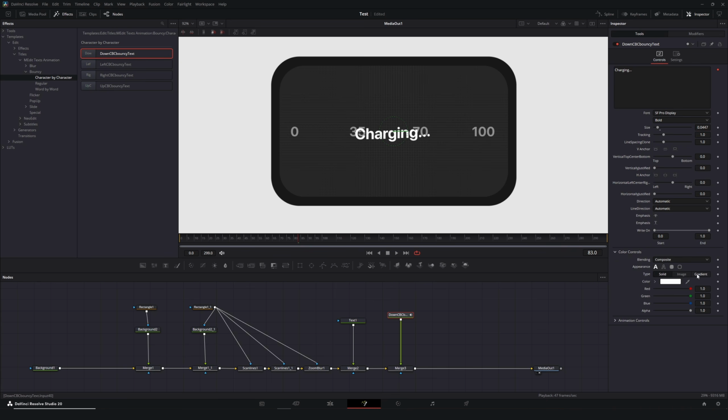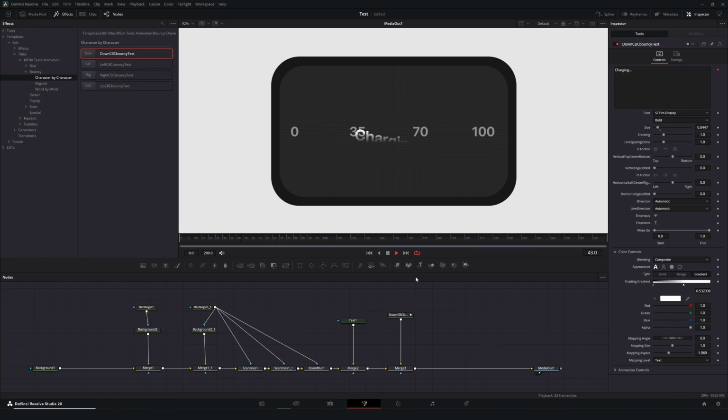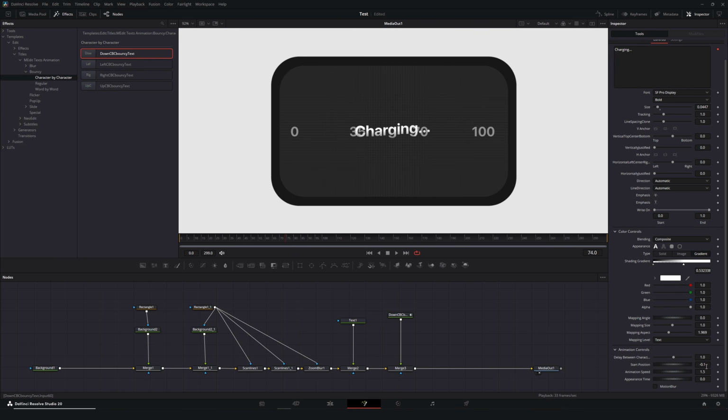One for the color, you can change it to gradient, reduce the alpha of the black color to 0 and mapping level to character to be like this, or to text and it will be like this. Then in the second label, you can adjust the animation. For example, let's change the speed to 3 and the delay to 2 and it will be like this.